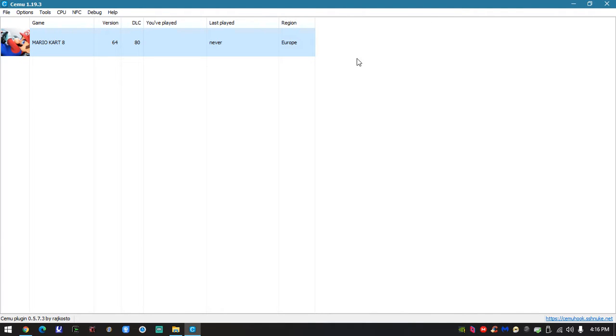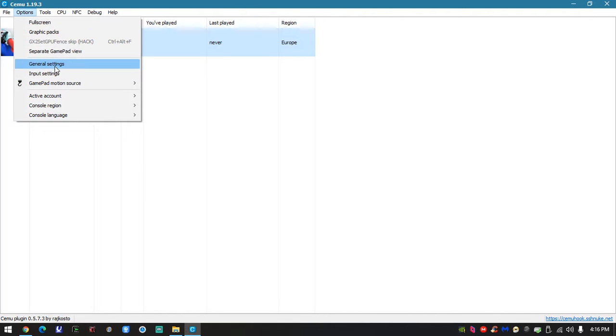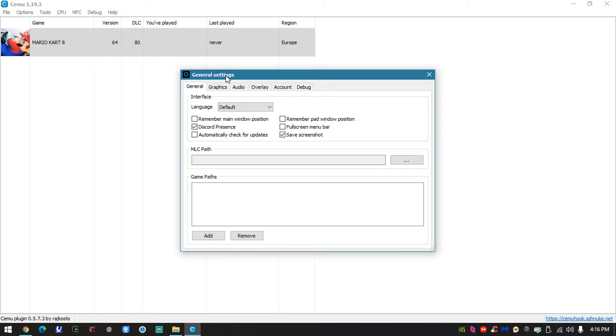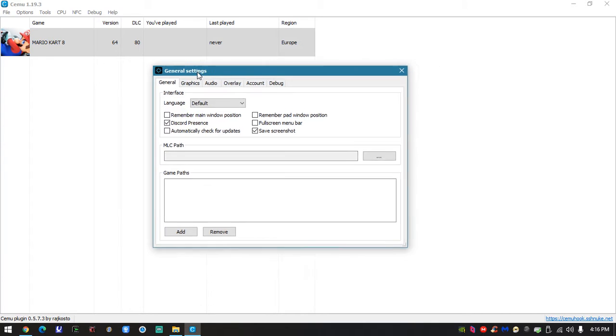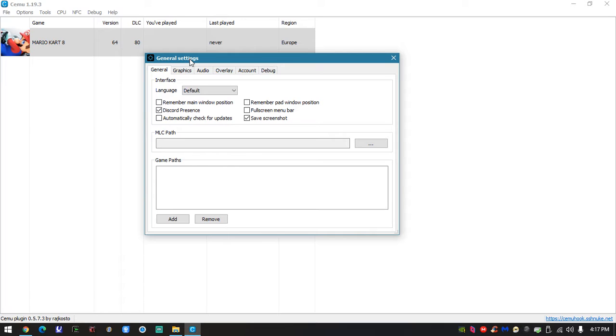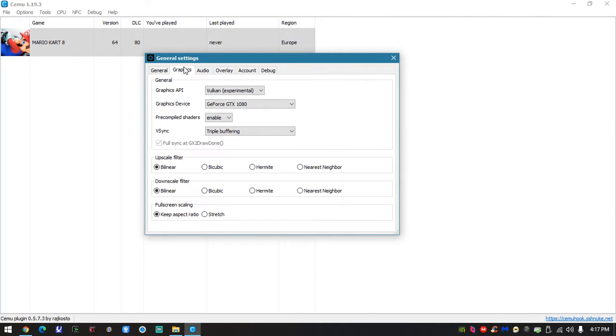So what you're gonna do is go into options. We're gonna go into general settings, and here what you're gonna do is just copy all the different settings that I actually have. We're gonna go into graphics. I'm currently using Vulkan, because if you're using Vulkan, the emulator will not have to cache all the textures each time you open up the game, so it makes everything really fast. But if you want, you can just choose OpenGL.